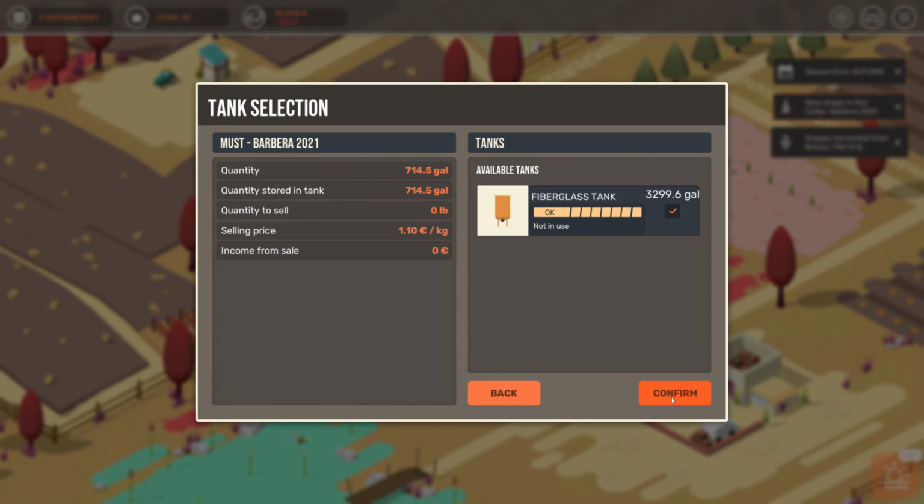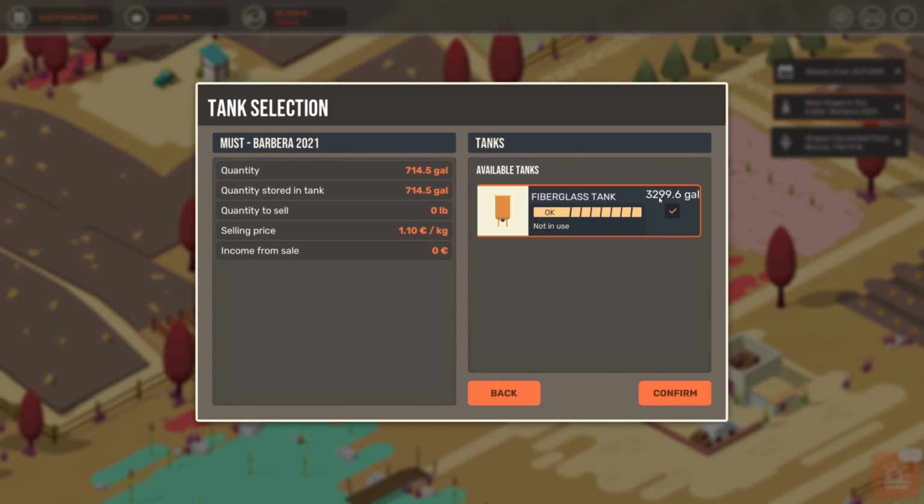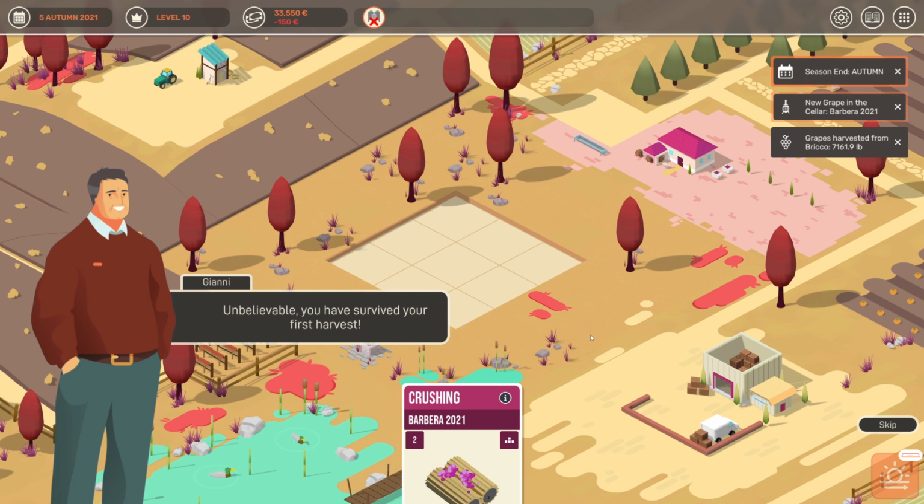Vinify? The heck does that mean? We're gonna put it in a fiberglass tank. Wait, go back? 700 gallons. This thing holds 3,300, so it will definitely fit. Oh, here. Quantity to sell, 0. Is that cents? I don't know what that is. Euro? I don't... 1.1 euro per kilogram? Let's just keep them, I guess. I don't think I can do anything else.